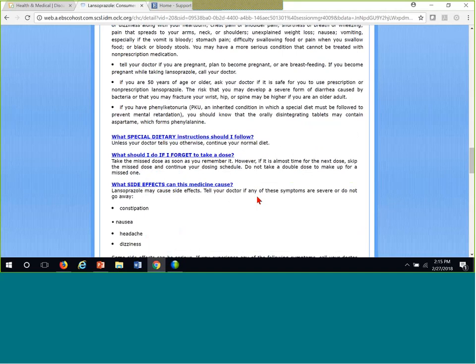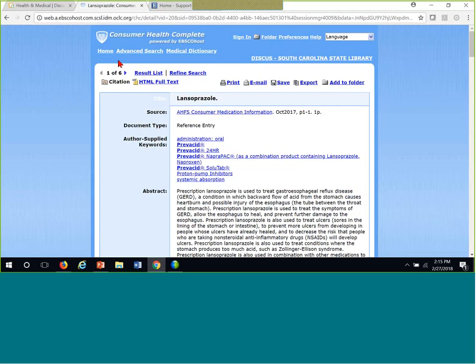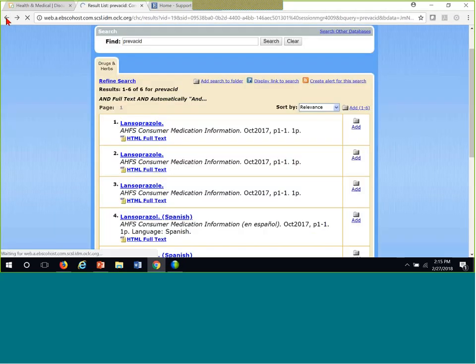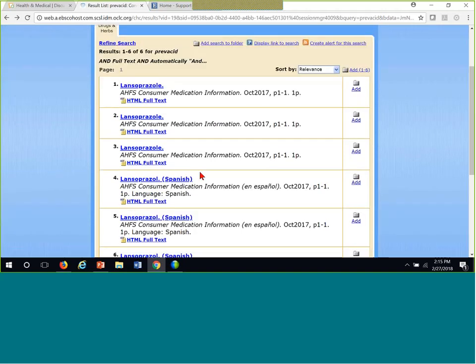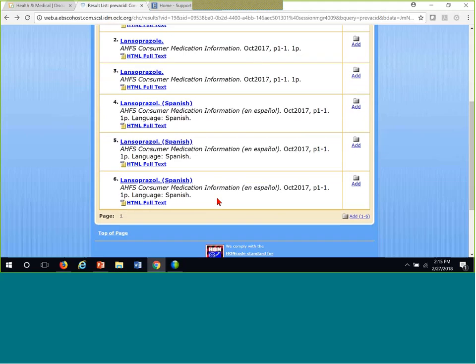And all of this information comes from AHFS. So this is very reliable consumer information. This is why it's good for the patrons to realize you shouldn't just Google things and find all these different crazy things that are said online. This is information you can rely on. And again, here's the same information in Spanish. Very useful.